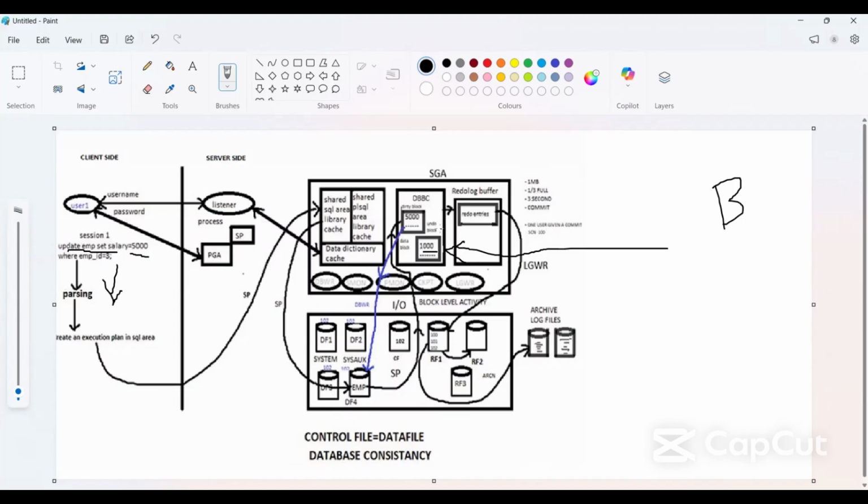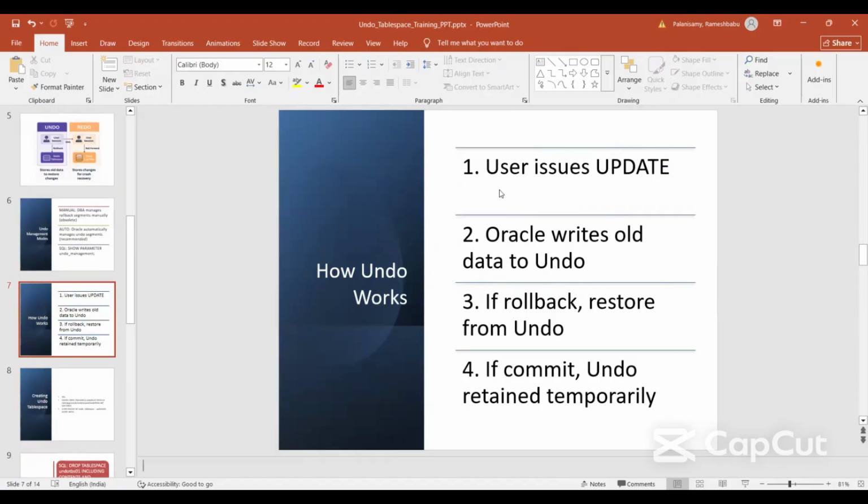That time the users retrieve the data from the undo table space. So this is called read consistency. You can see here they are telling: the same user issues the update statements, and Oracle writes the old block to undo. If it is a rollback, it restores from the undo. If it is a commit, undo retains it temporarily.